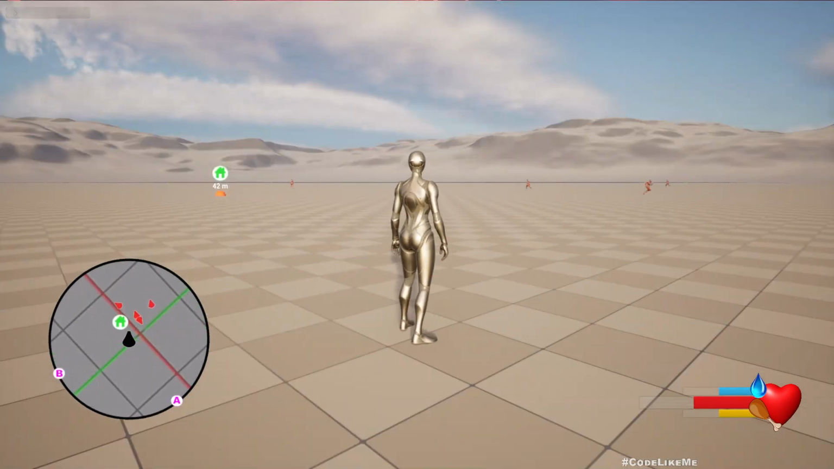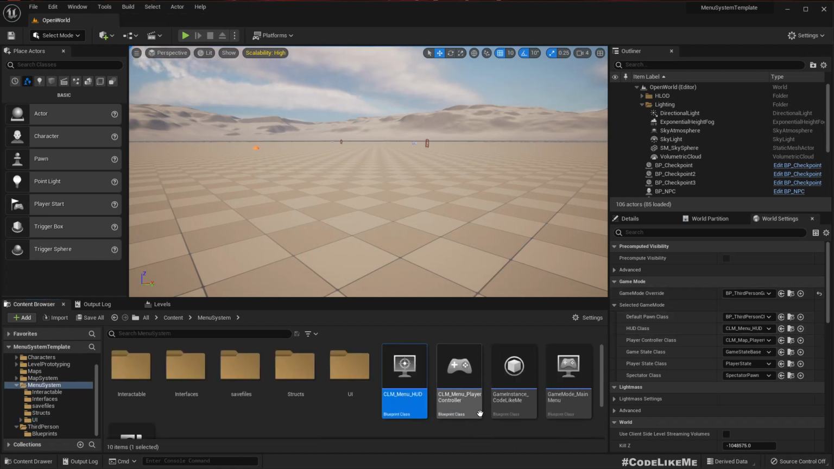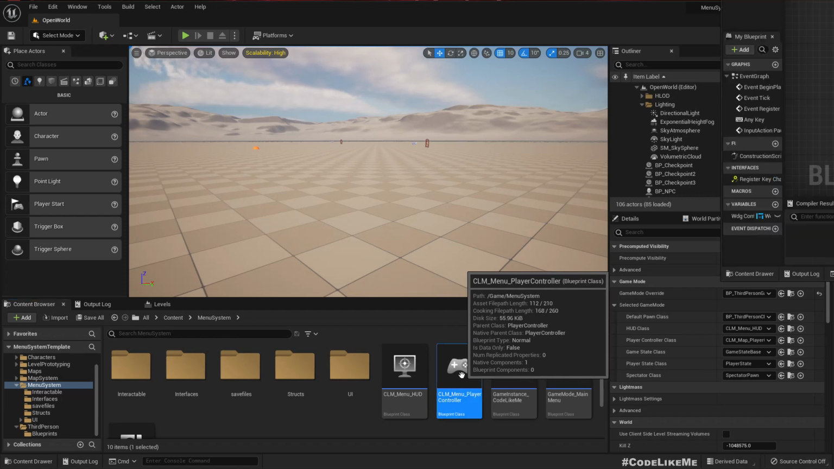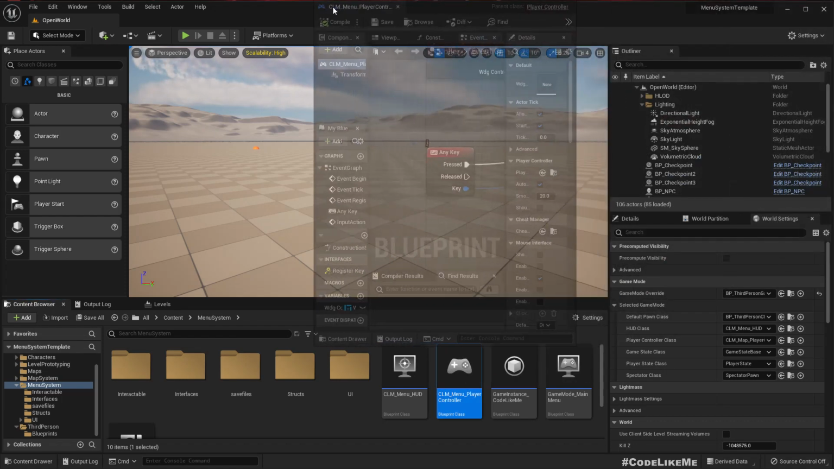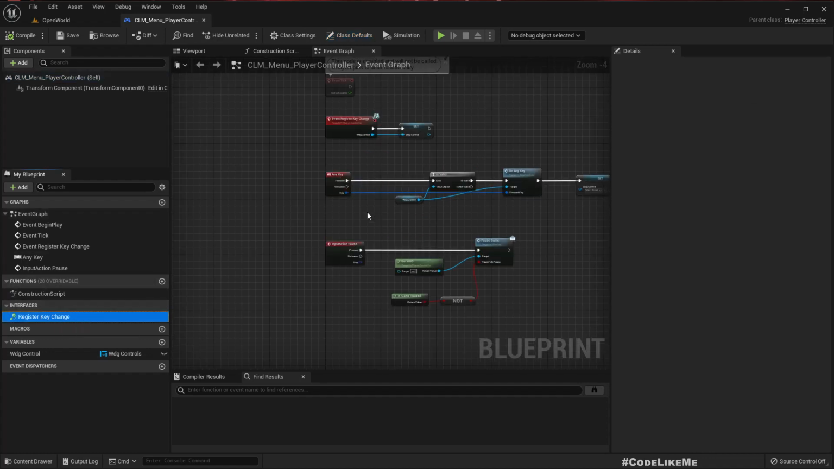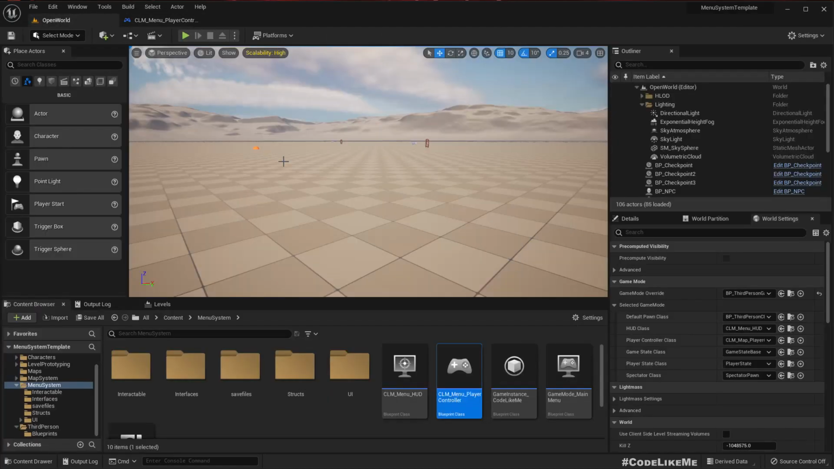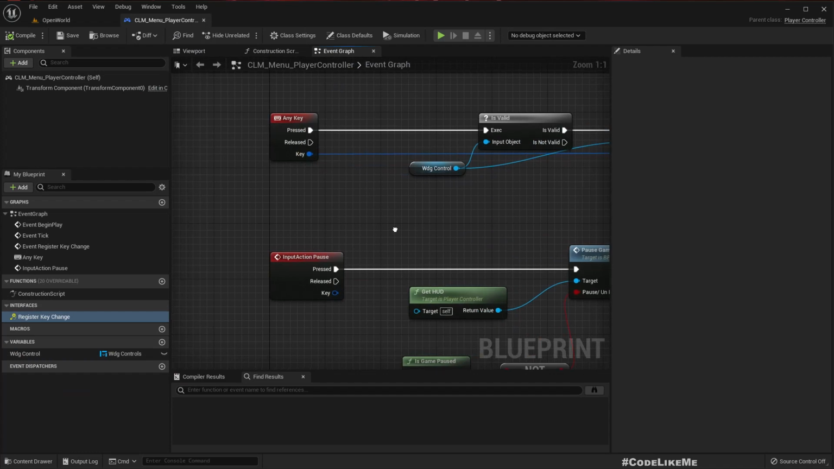Cool. If I press P, still I can't open up the pause menu. For that I have to merge. Now we can close these. I have to merge this player controller. This is menu player controller. It has one interface event and this any key and input action. Where's the pause? Oh, pause is also here.